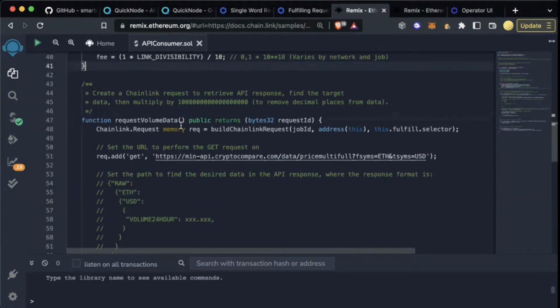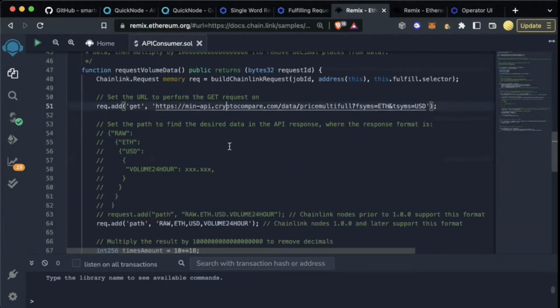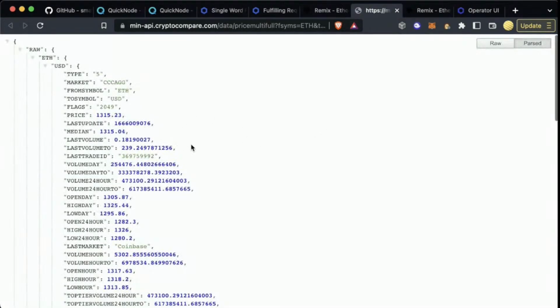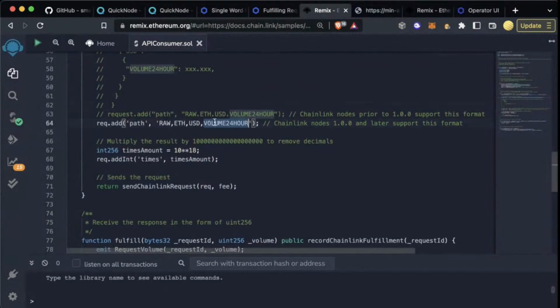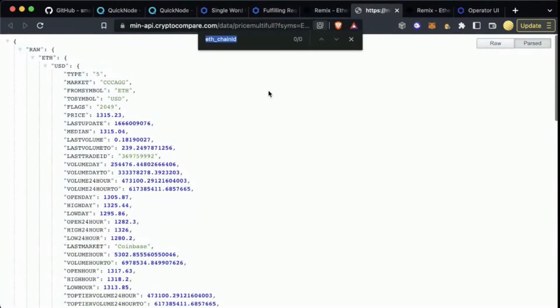Okay, and then a theme. And then we're going to make an HTTP GET request to this URL here. And this is the response. What we're going to do is say, okay, we want the volume 24 hour. We want raw ETH USD volume 24 hour. So that's raw ETH USD volume 24 hour.